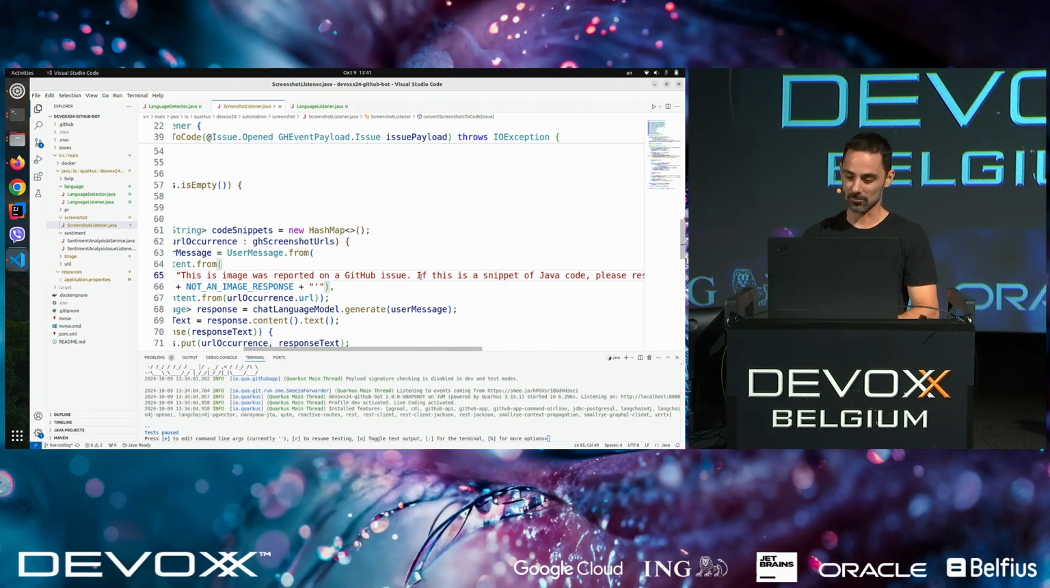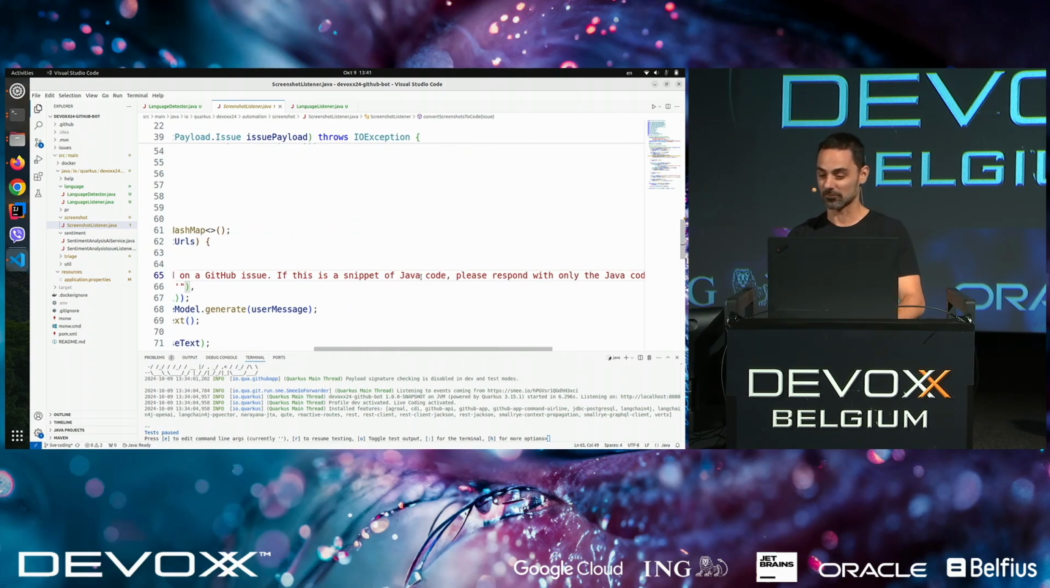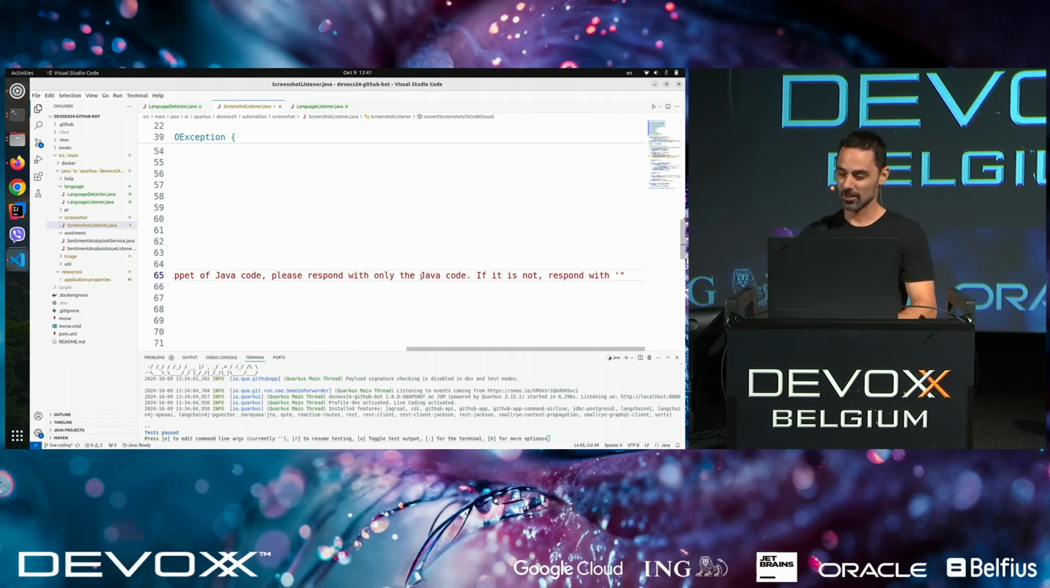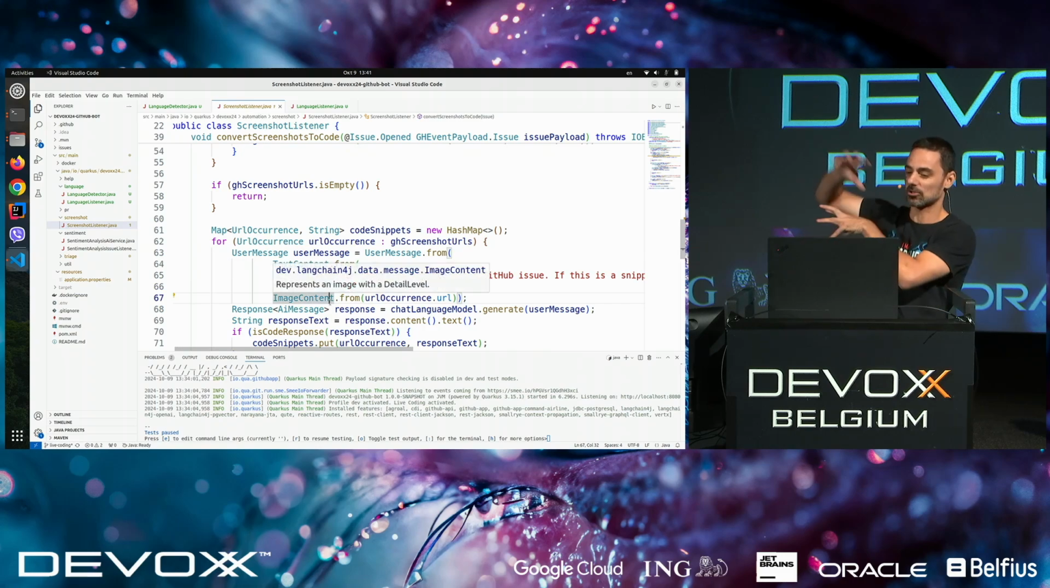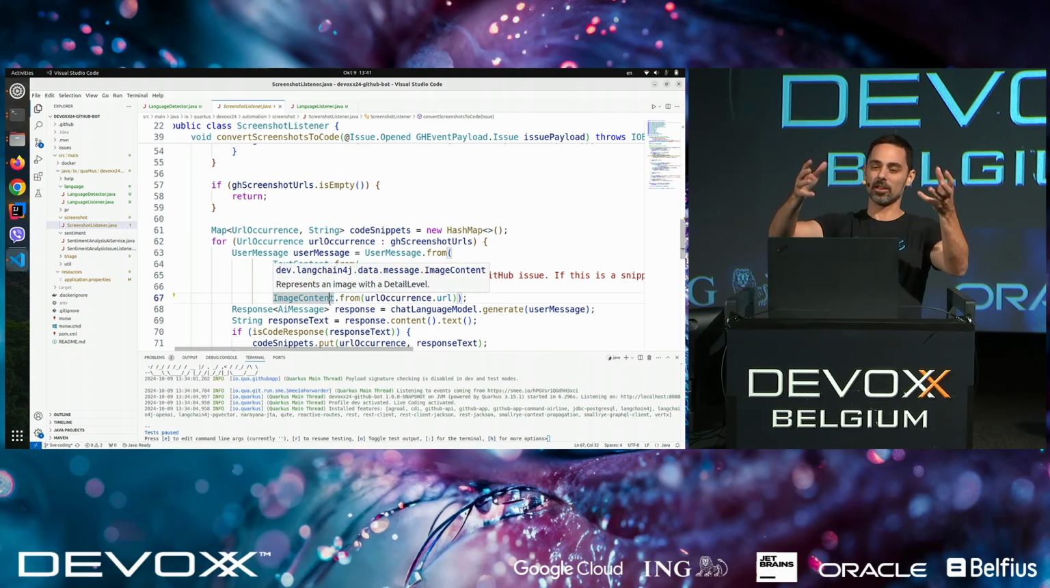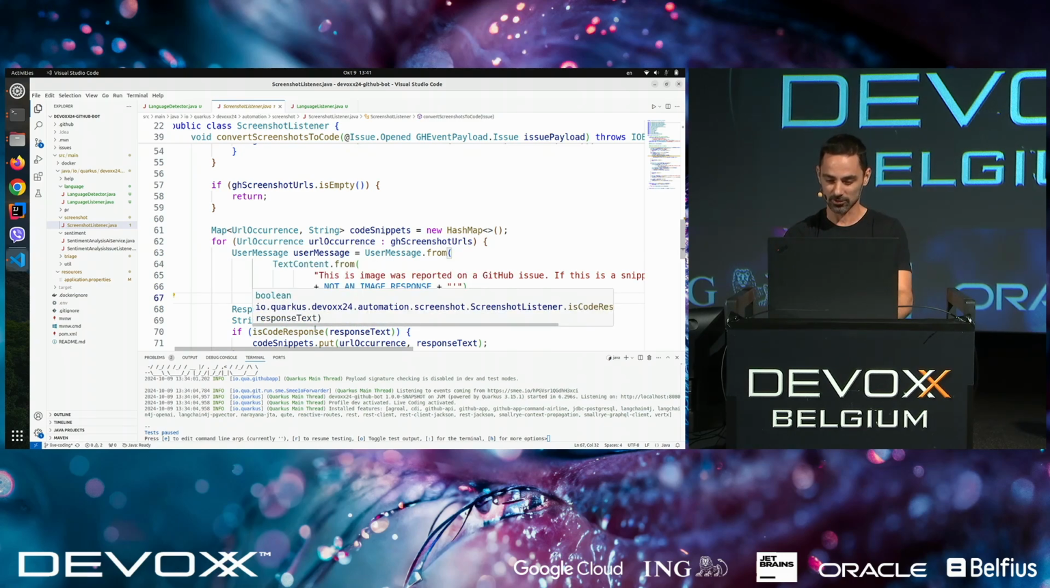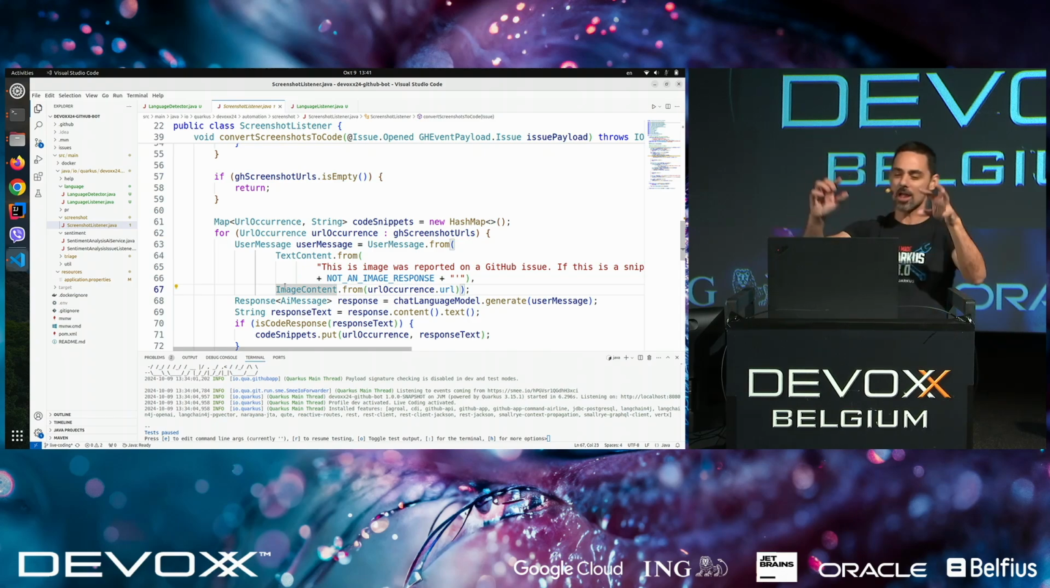We're saying that this image was reported on a GitHub issue. If it's a snippet of Java code, please respond with Java code only. If not, respond with not an image, right? Then we're sending the image content, and we're telling it, okay, describe what it is. And that's what it does. So all the AI magic is hidden behind here.